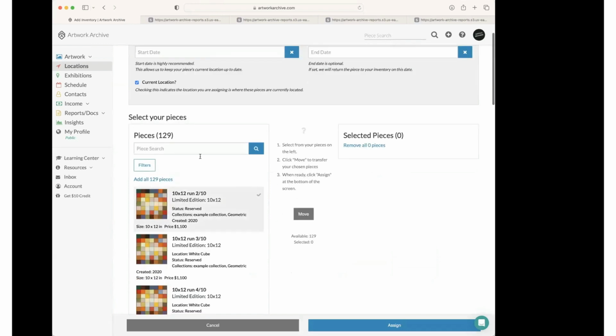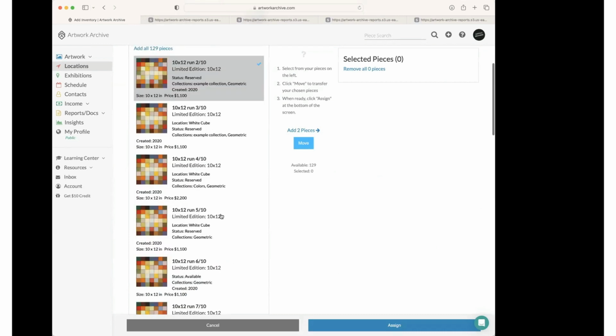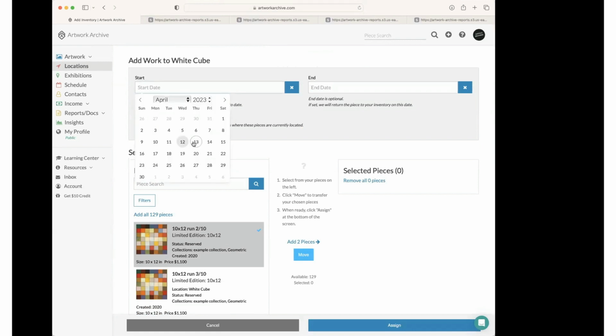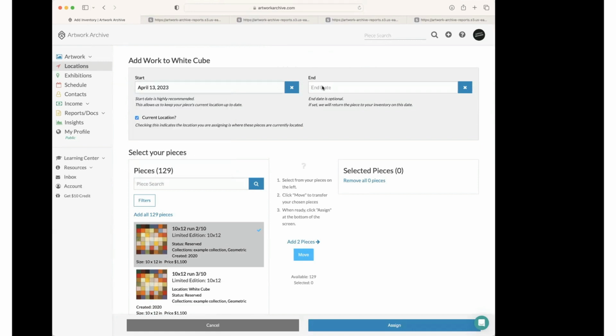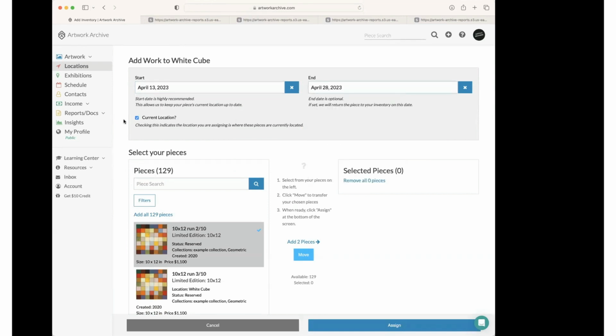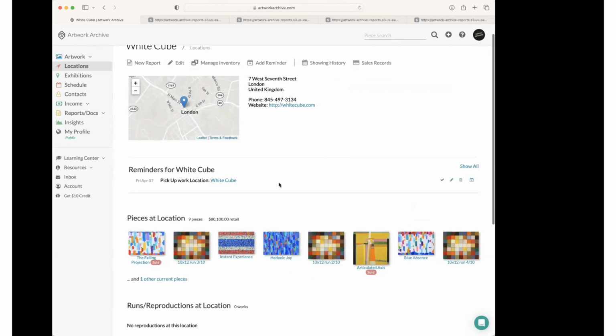We have our piece picker. That is the way that you choose images and pieces to go into certain places throughout the platform. So, you would click a start date. I'm adding work starting April 13th. It's going to end on the 28th. Is this the current location? Yes. Add these two pieces, sign, and those two pieces will be added to this location.